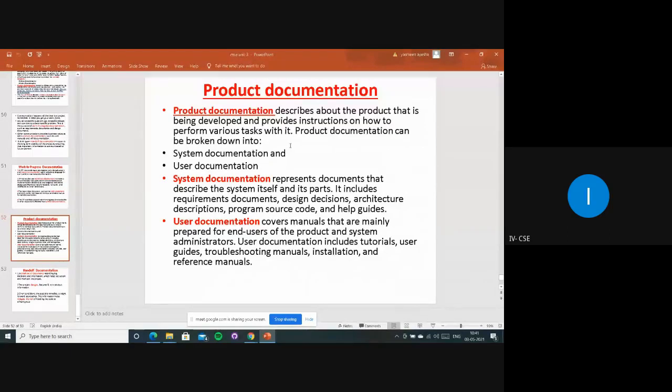Whenever you are purchasing anything, like chips or Lay's packets, at the back you can see the ingredients they have added. That whole list will be there. On some other products also you can see the ingredients, and they maintain the list. So documentation will be there for the products.